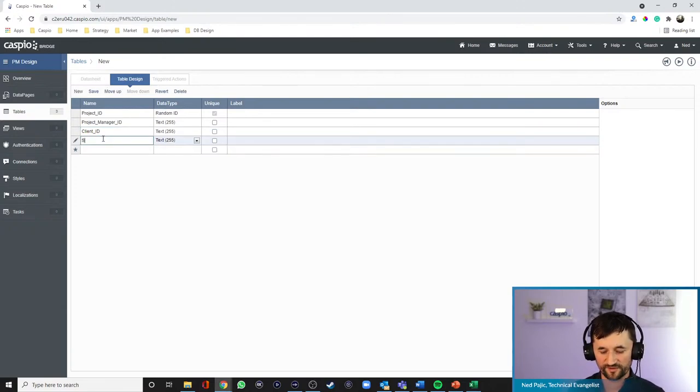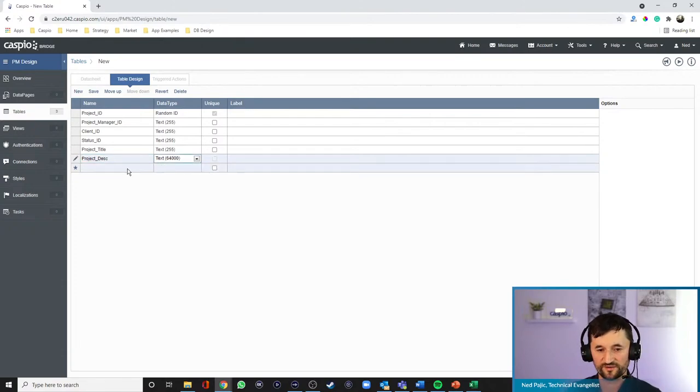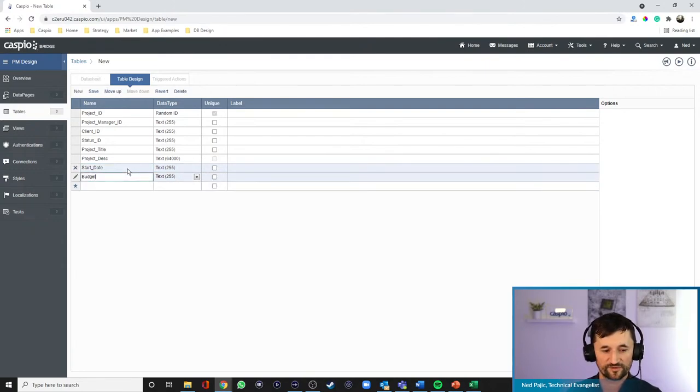And we're also going to want to have status ID. And that's going to be our third foreign key. Because each project will be able to have many statuses. It can be a new project, in progress, canceled, archived, deleted, all that good stuff. And then let's have project title. Maybe project description, which can be text 64,000, and whatever other fields you need to have, maybe start date of the project, budget, all that good stuff, okay?